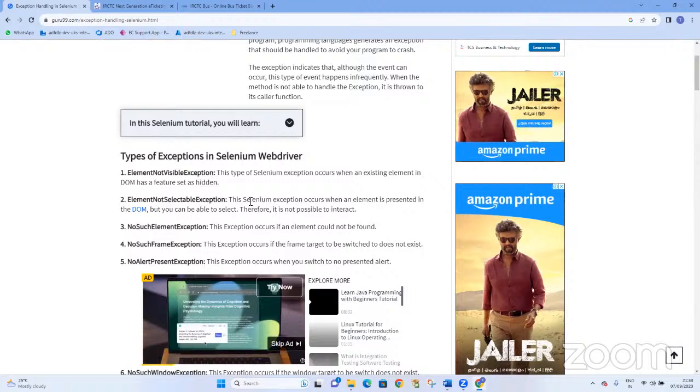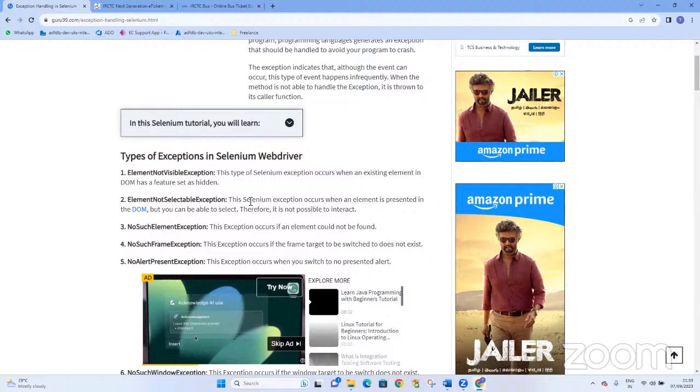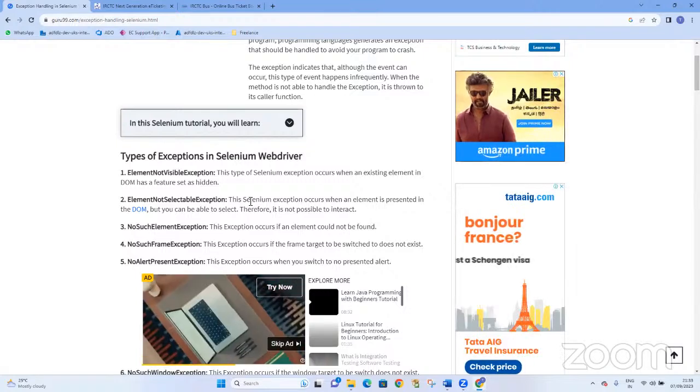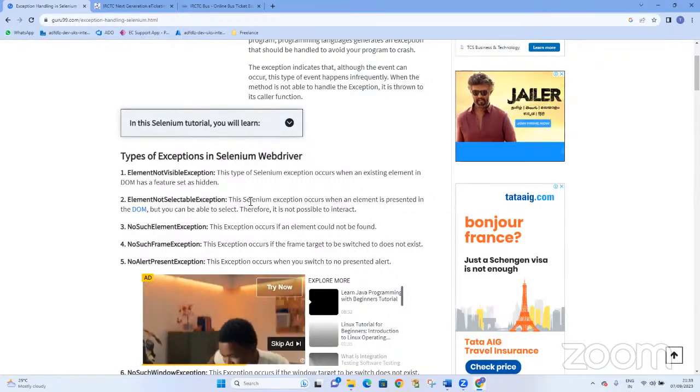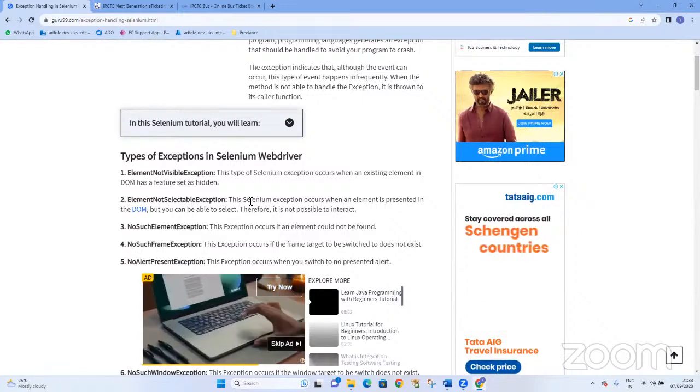Or you are passing a wrong visible text, or a wrong value or a wrong index. During that time also, you will get element not selectable exception. And no such element exception will come. Basically, very usually we will get this no such element exception.